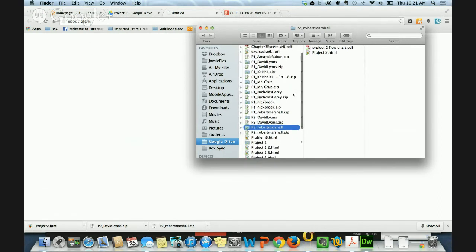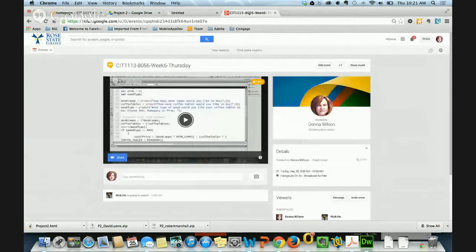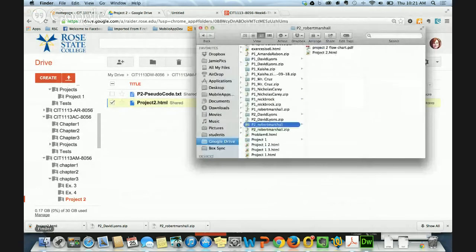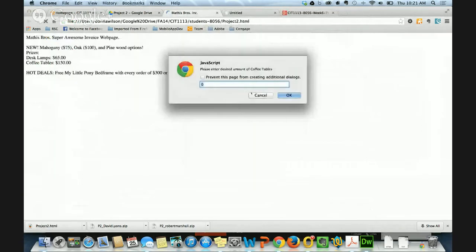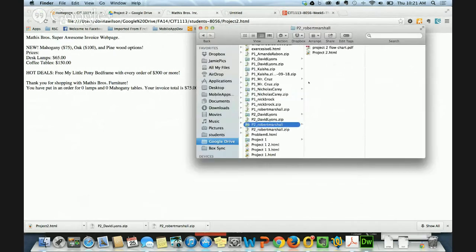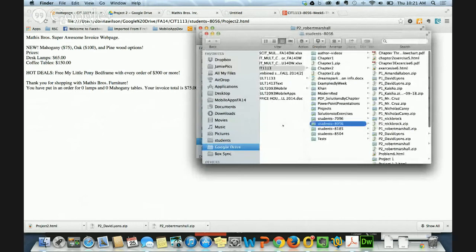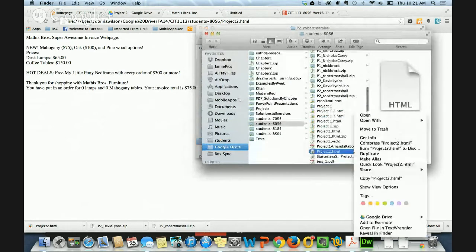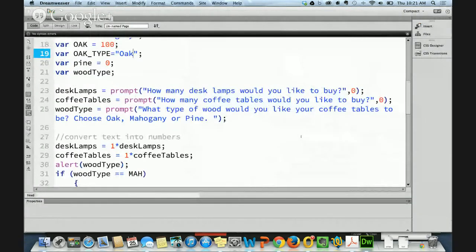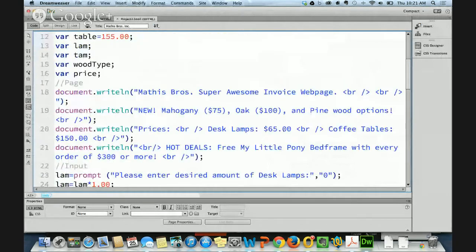Let's see, yours was, what was it called? Let me go back. Project 2. I had so many of those. I probably better get this one. Okay, let me cancel it. Okay. So this one, I'm going to say open show in binder. Okay, there it is. Open with Dreamweaver CC. Okay, so this one is Alec's.